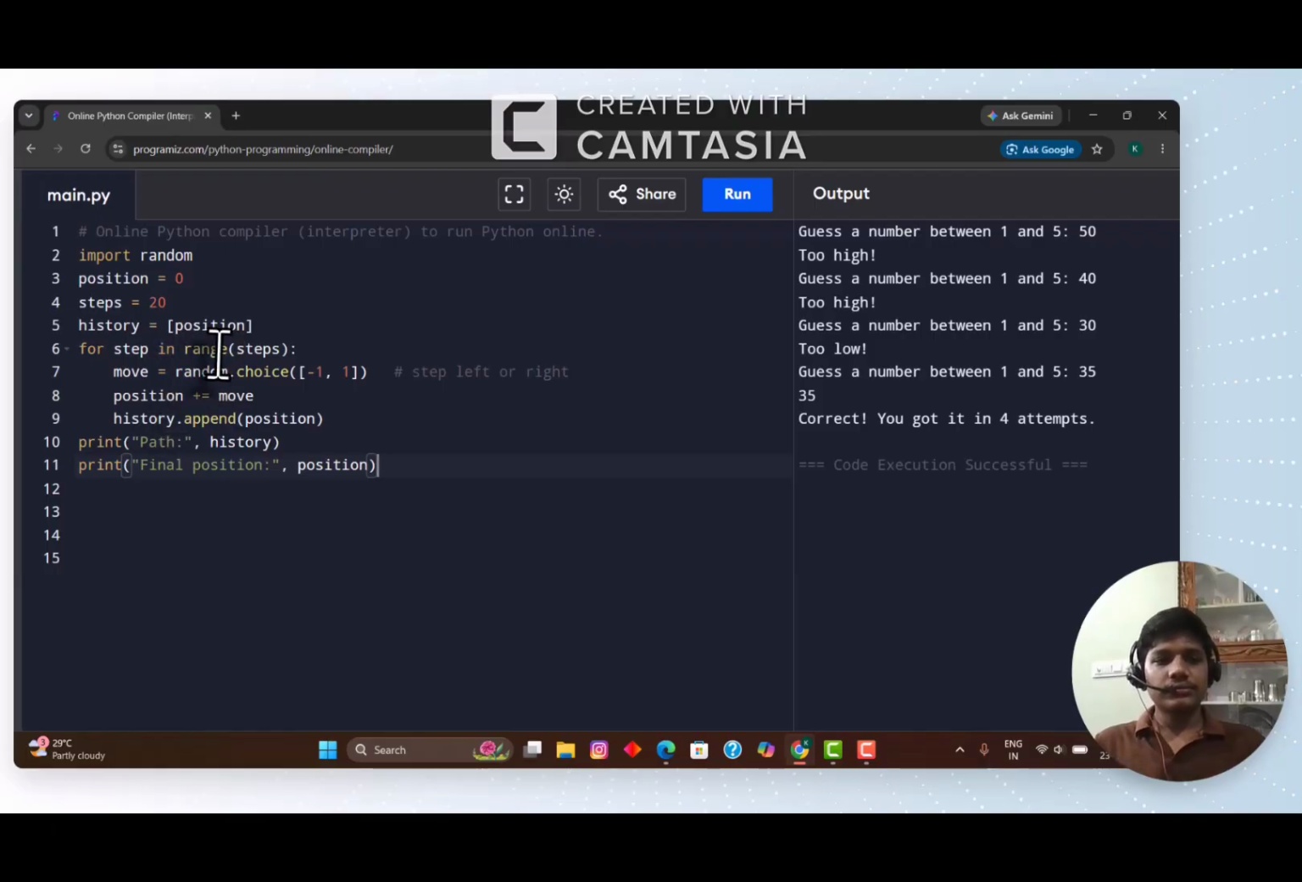So why these things are used, we will see. Choice means picking one number. Move equals random dot choice, minus 1 comma 1, which means it has to pick one integer from minus 1 to 1. So the position plus equals move.